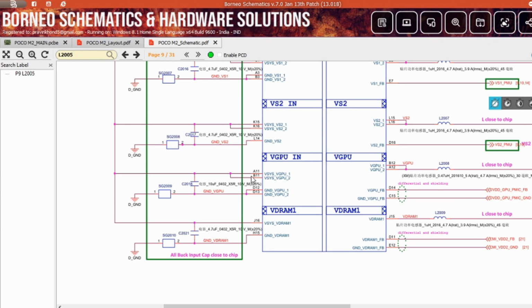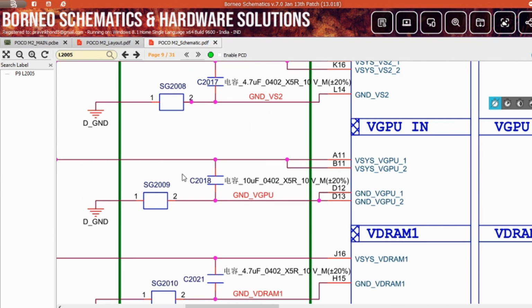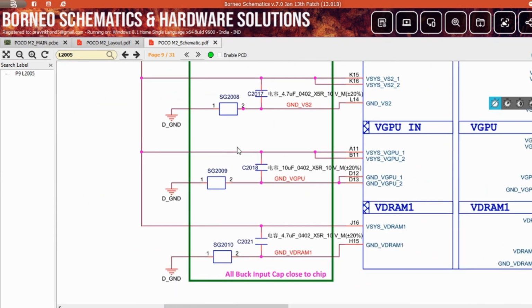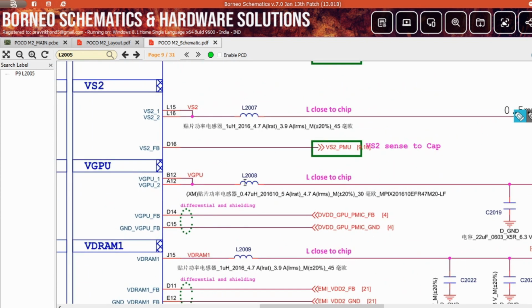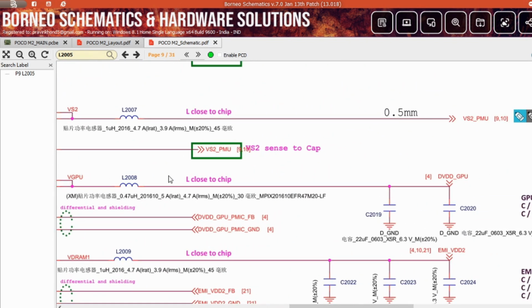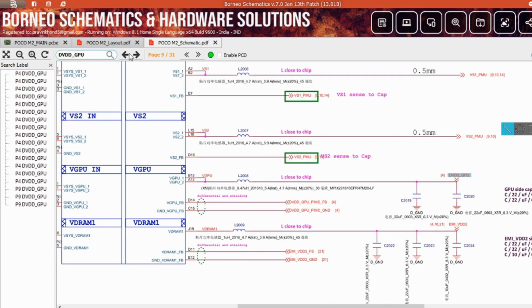So VGPU in, right? The input voltage comes here, A1 and V12 volts. After this, from V12 and A12, a line generates with the switching of this coil at 2008, and this line goes to the CPU. I will show you. Just copy this line, and next after there is a feedback line.